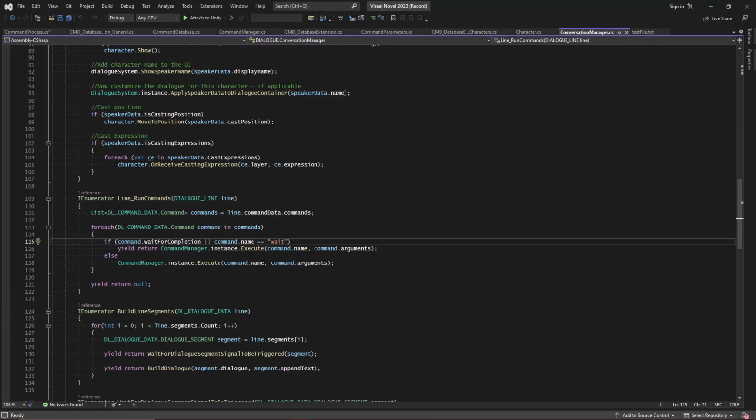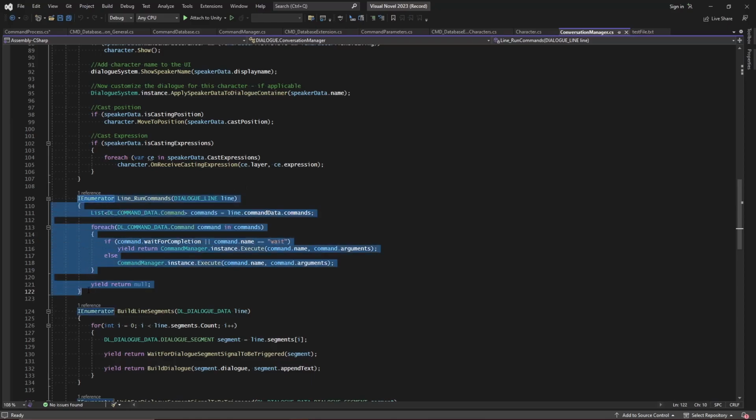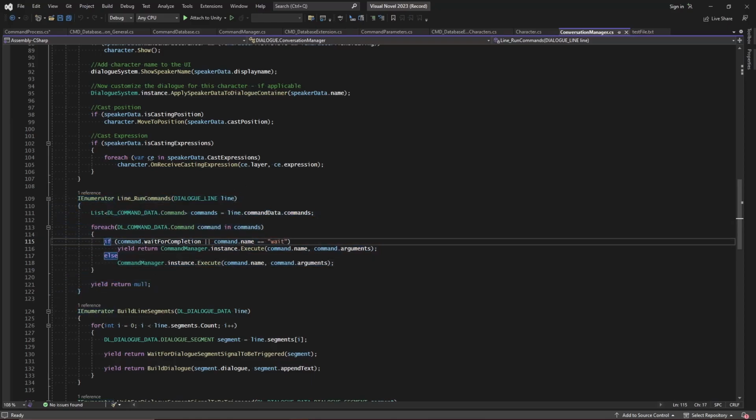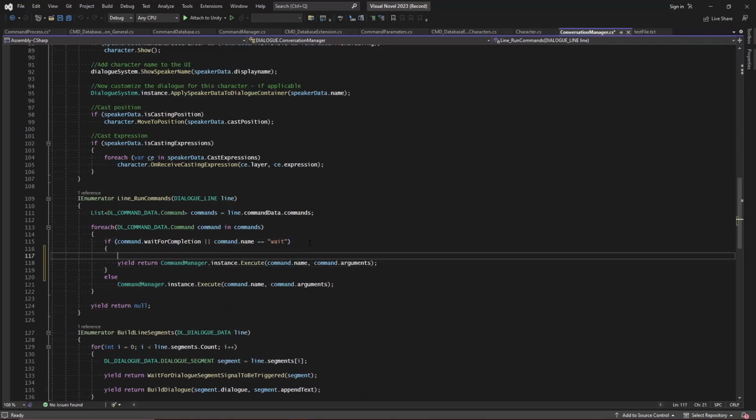The reason for this is if we look at our conversation manager where we're running commands, if we have a command that is set to wait for its completion, we're just going to straight away yield until it's done, which means we're not taking into account any key presses that could occur to trigger this command to stop and force itself to complete. So in order for us to do that, what we can do is encapsulate this into brackets and then say that coroutine C would equal our command manager instance start the arguments.